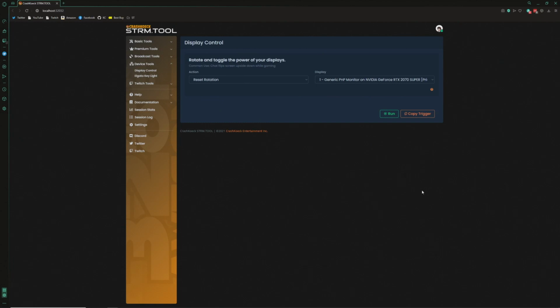Hey YouTube, today we are going to talk about STRM.TOOL and how I have my screen flip upside down with the flip my screen reward on Twitch. So it's fairly basic. You can see right here, it just rotates.